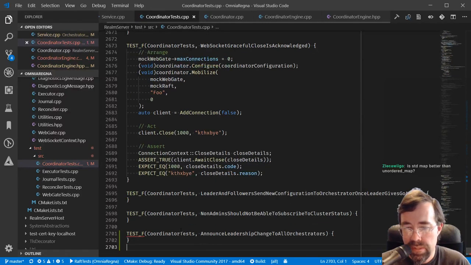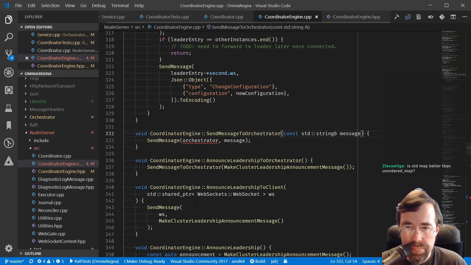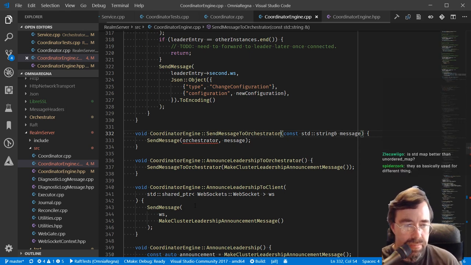So we're not doing plural orchestrators yet. Is standard map better than unordered map? I don't know if it's better. It's just my go-to map is map, because it's just three letters, and by default I get the sorting of the keys.